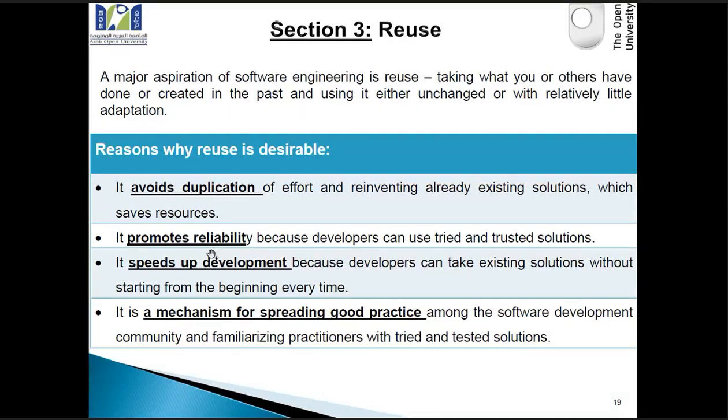The speed of development, again, is related to the first one. You're not going to do things from scratch. We already learned and finished, and we know what the mistakes are, so it's going to speed up the process. And the third benefit is good practice. What does good practice mean?